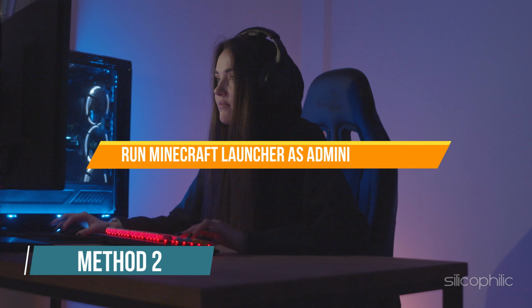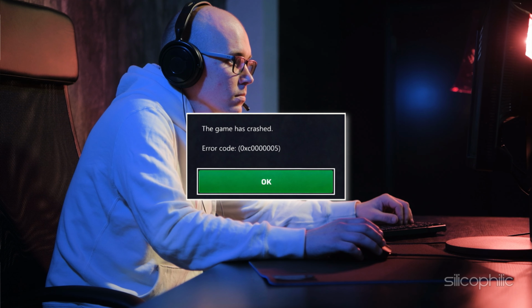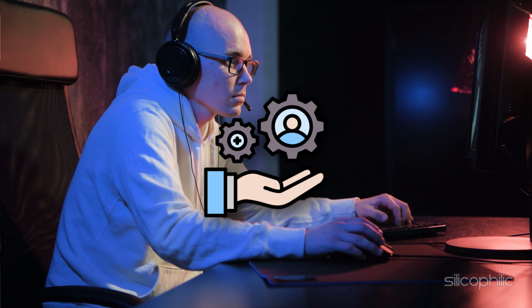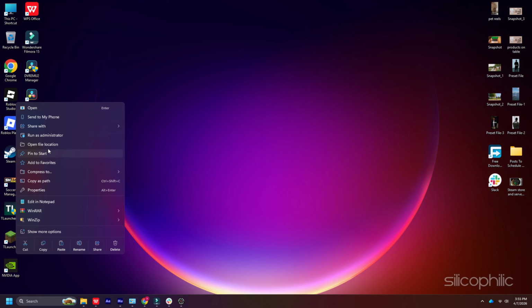Method 2. Run Minecraft Launcher as administrator. When you get Minecraft error code 0xC0000005, first try providing administrative privileges to the launcher. Here is how to do so. Right-click on the Minecraft Launcher shortcut and select Run as Administrator.